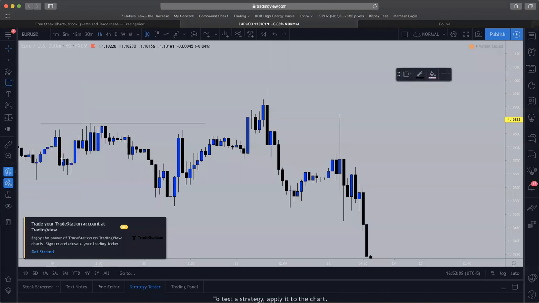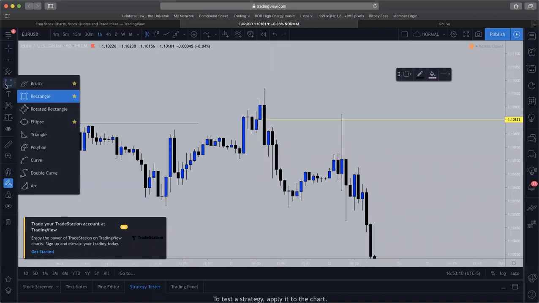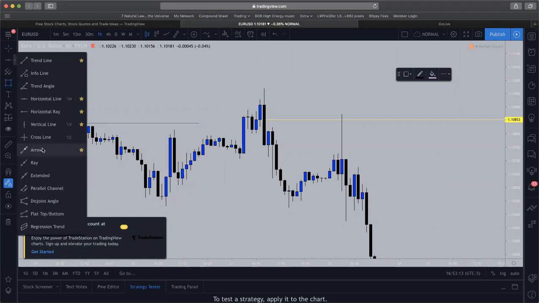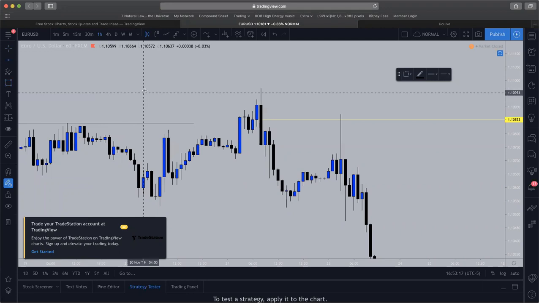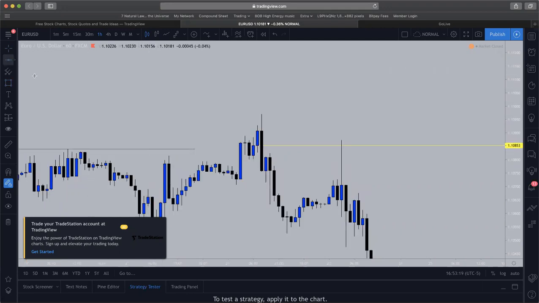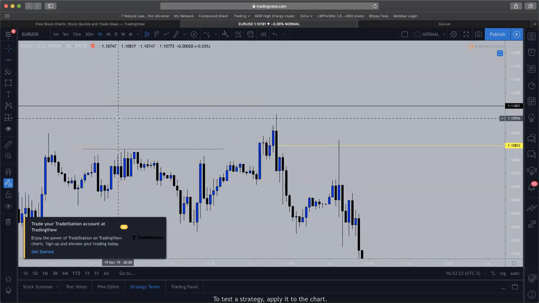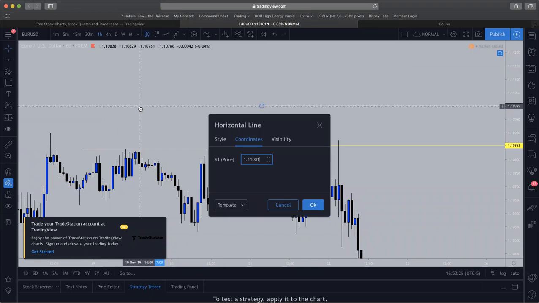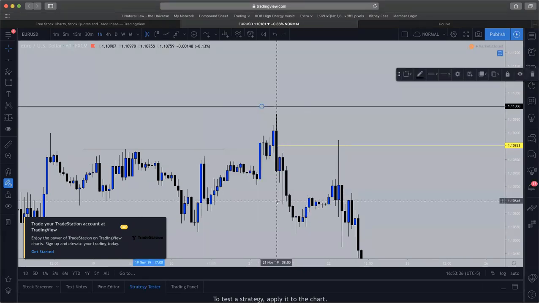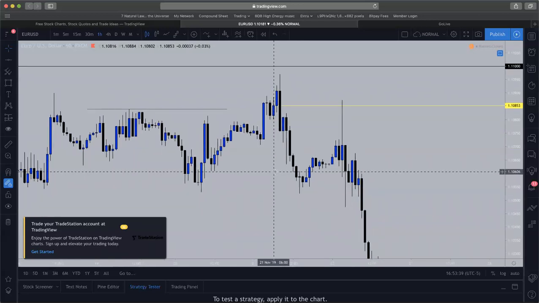So this rectangle, right? The other tool that I use a lot in here, oh no, I was going back to horizontal ray, my bad. So horizontal line, I use to mark out specific quarter theory points, psychological round numbers. I'm not going to go into the big detail of numbers on this video. It's more of a tutorial, but 1.11000 is an important psychological number.